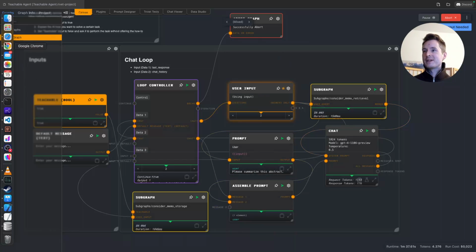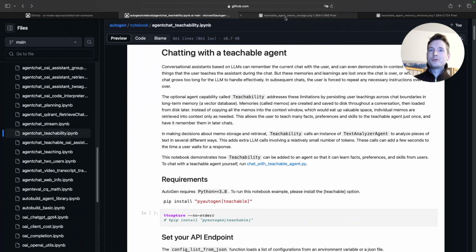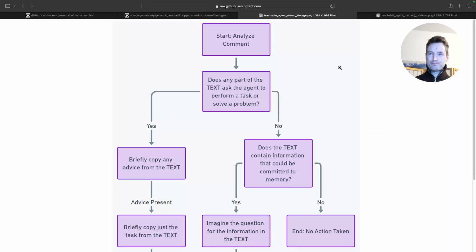So I hope you can still follow me because it is a bit complicated, but let's look at two graphs, actually not graphs, but diagrams. Because this is what's happening when we want to store information. At the moment, every user request is being analyzed to potentially be stored. So our user request, for example, please summarize me this text, do it this way, and here is the text, is first of all being checked: does any part of the text ask the agent to perform a task or solve a problem?